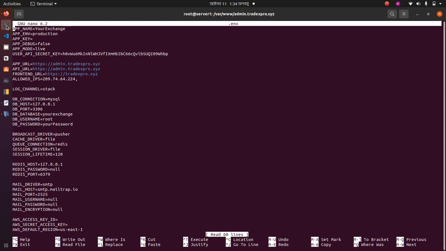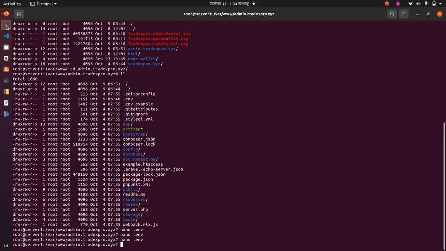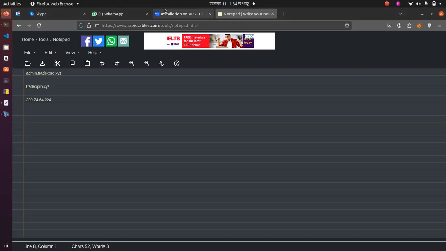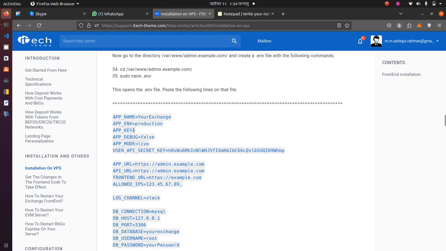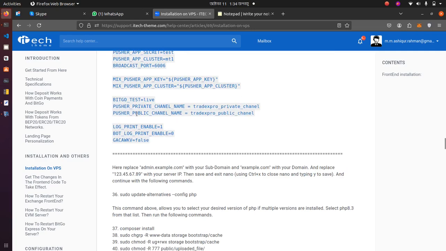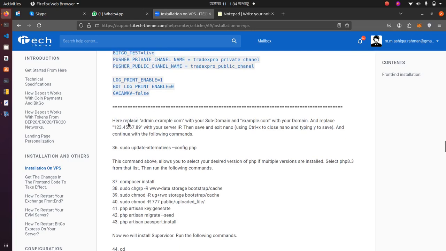All right, now let's get out of this. Right, let's go to the next step. We have set the .env. Scroll down. Right, it says replace admin.example.com with your subdomain and example.com with your domain, and replace this number with your server IP. Then save and exit nano, and then continue with the following commands.